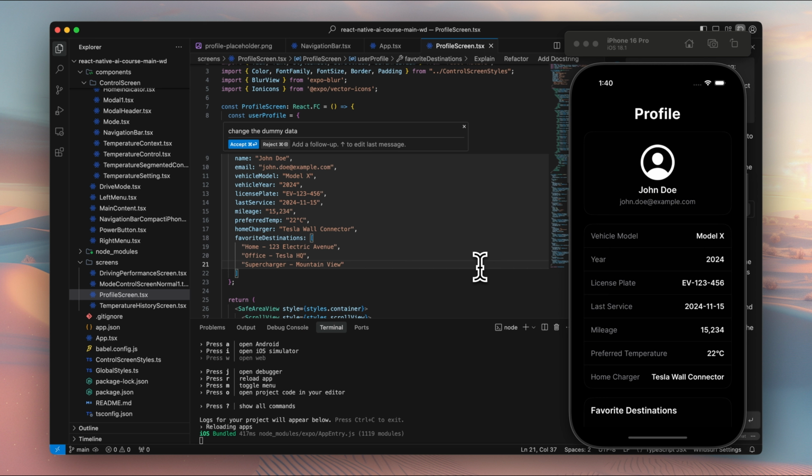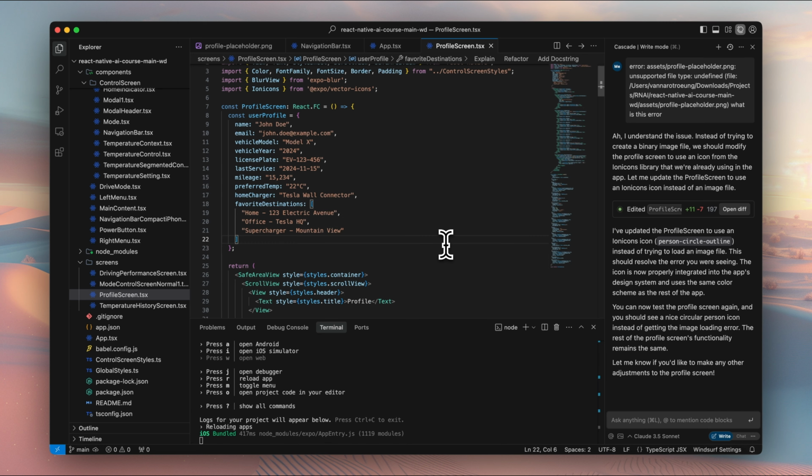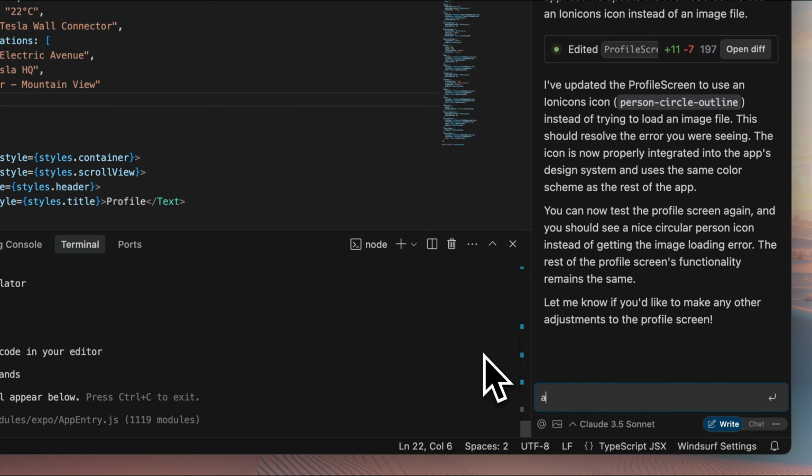When examining our profile screen, we notice that it is missing an important part, the button to navigate back to the previous screen. Navigation buttons are a key element in ensuring a seamless user experience, particularly for apps with multiple layers of screens. Without them, users may feel stranded, unable to return to previous sections. Let's ask Cascade to implement the back button for us, making sure it matches the one used in the temperature history screen.